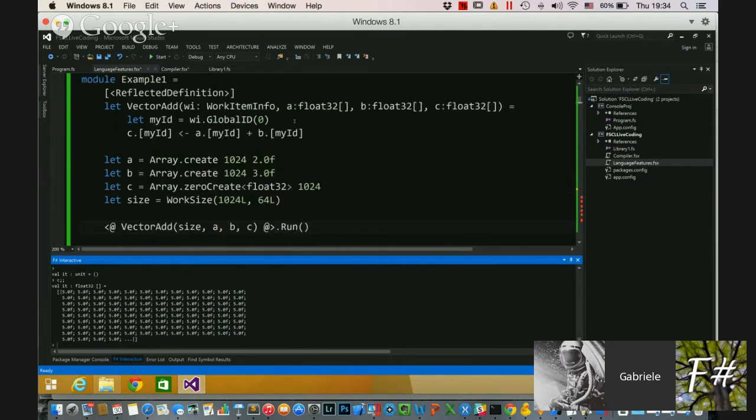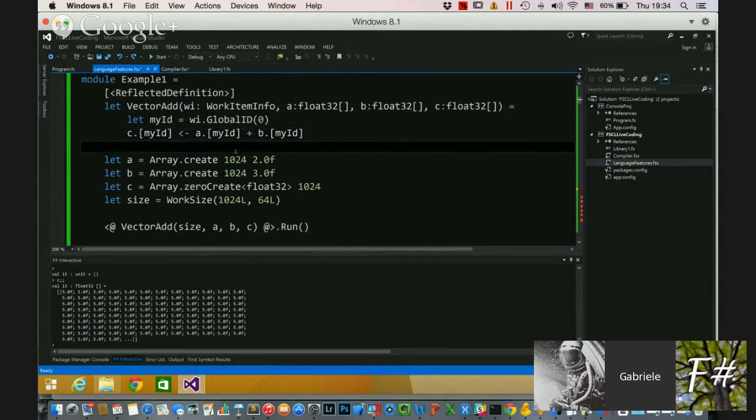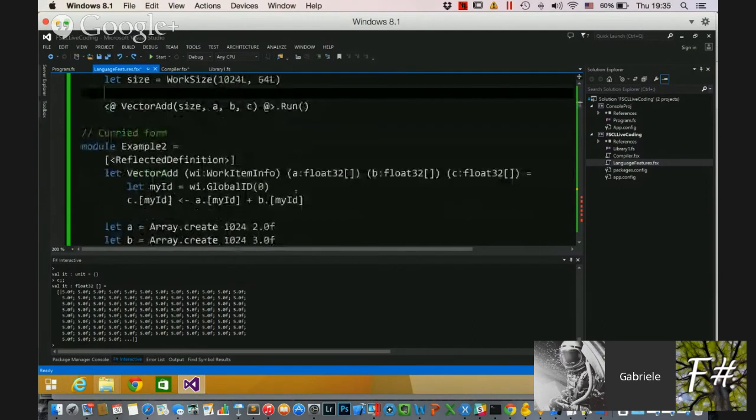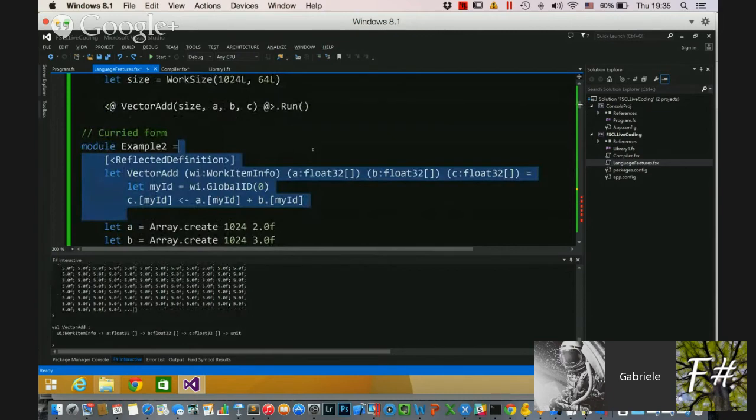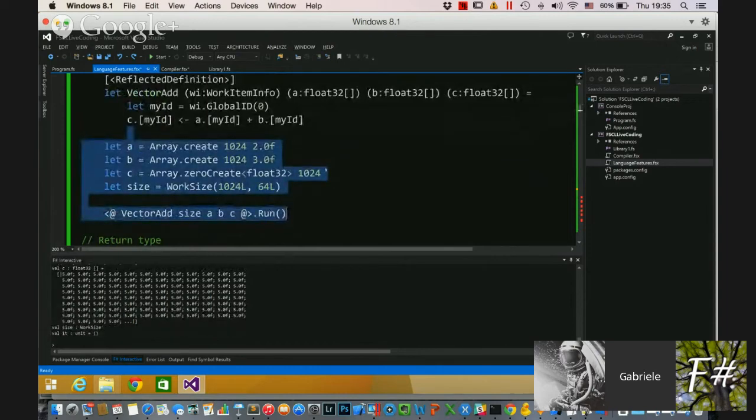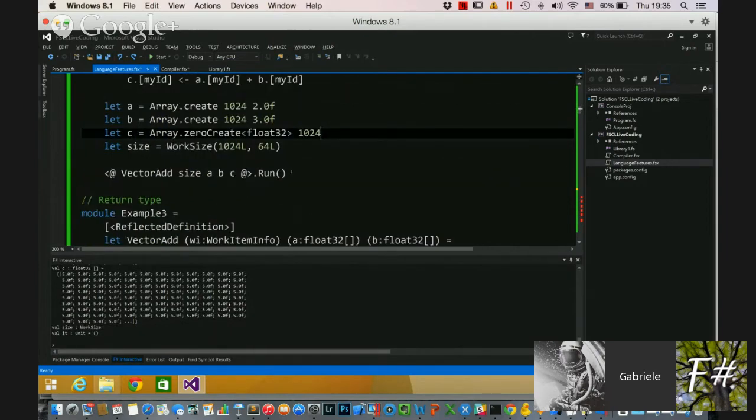Obviously this is really simple, so the programmer can really focus on the kernel side, defining what the computation has to do, and write very few lines of code to execute it, without spending hours coding the host side. Okay, obviously, if you love curried form instead of tuple form, you can use it. So we can do the same vector addition, but with curried form for the parameters, and this is run as well. So we have, again, 2 plus 3, which is 5, the components of the resulting array.